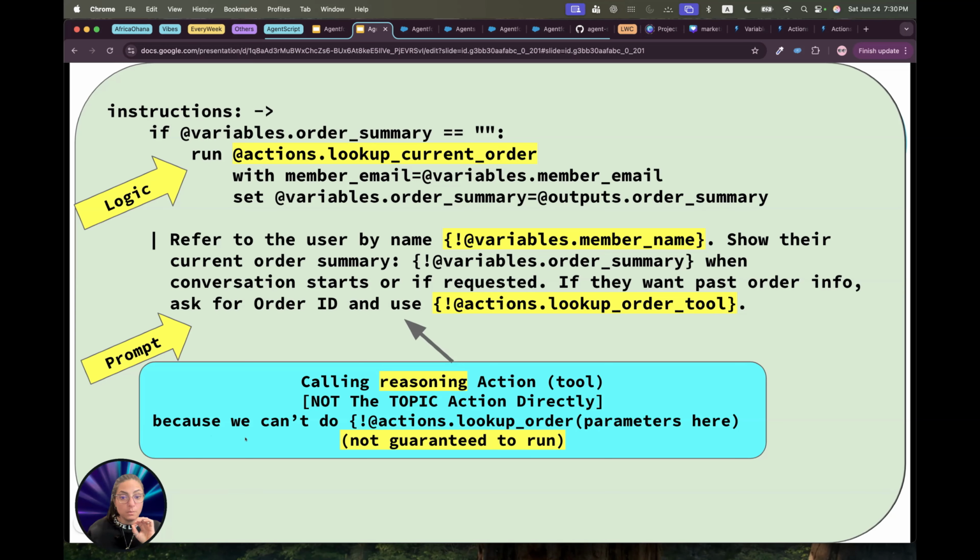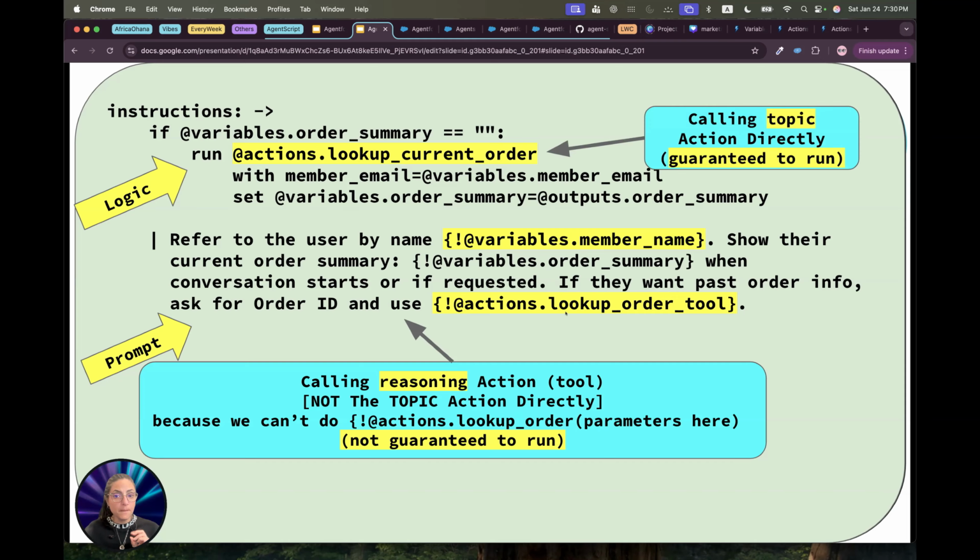And because we cannot do lookup order and pass parameters, that's why we have to put it in the reasoning tool or reasoning action and use it here in the prompt instruction. Once we said prompt instruction, that means it's not 100% guaranteed to run. But because we have here this within a logic instruction, that's 100% guaranteed that it will be executed and it will run. So it's very important.